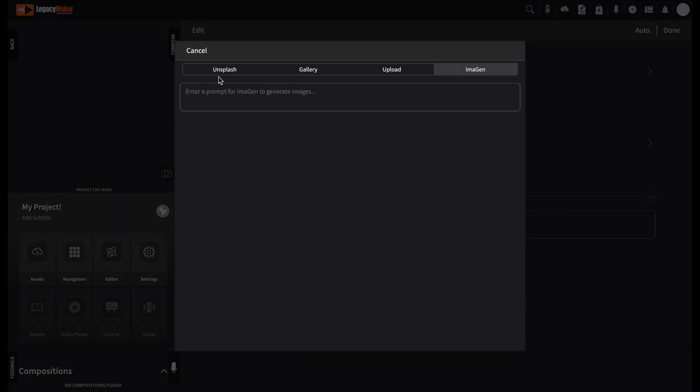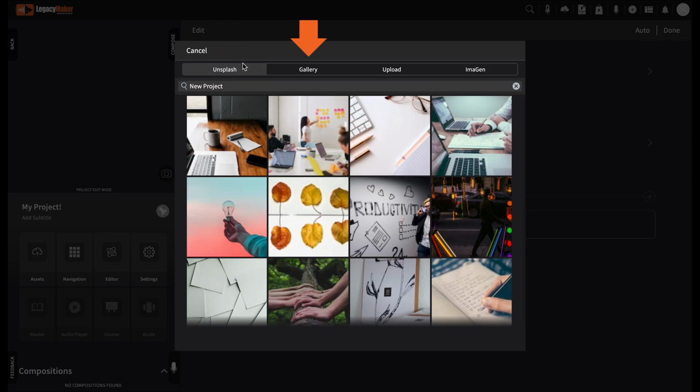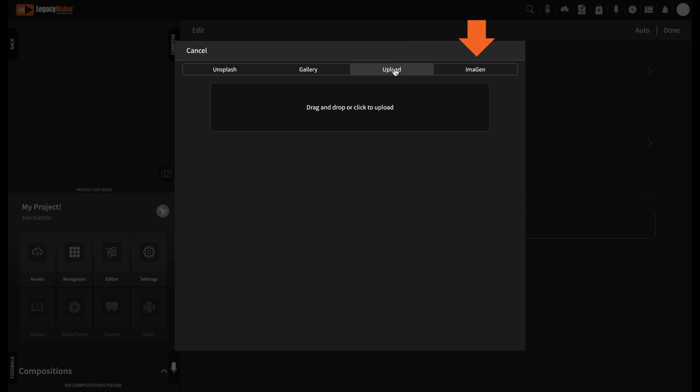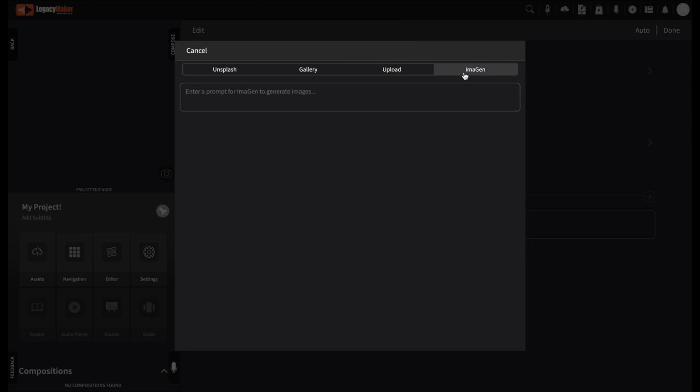From here, you can either search Unsplash for a free stock photo, browse your gallery, upload a photo from your device, or generate a custom image using ImaGen. For this example, we'll use ImaGen.